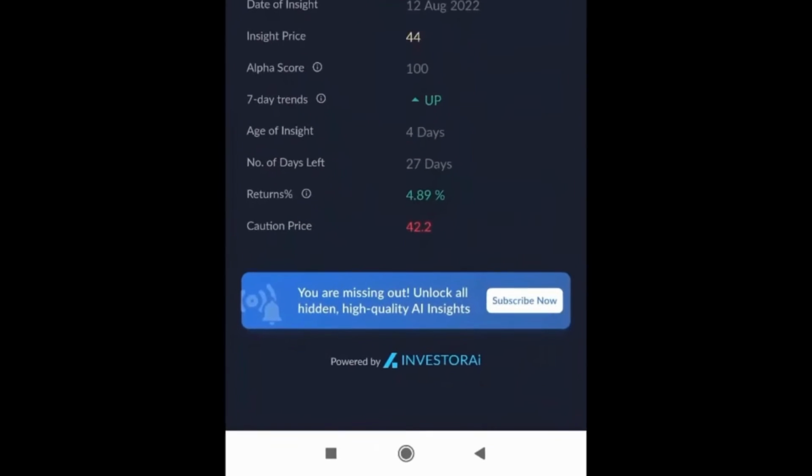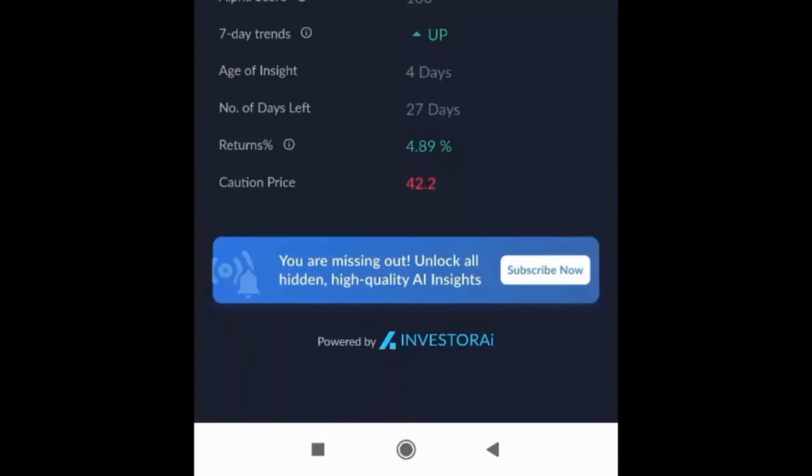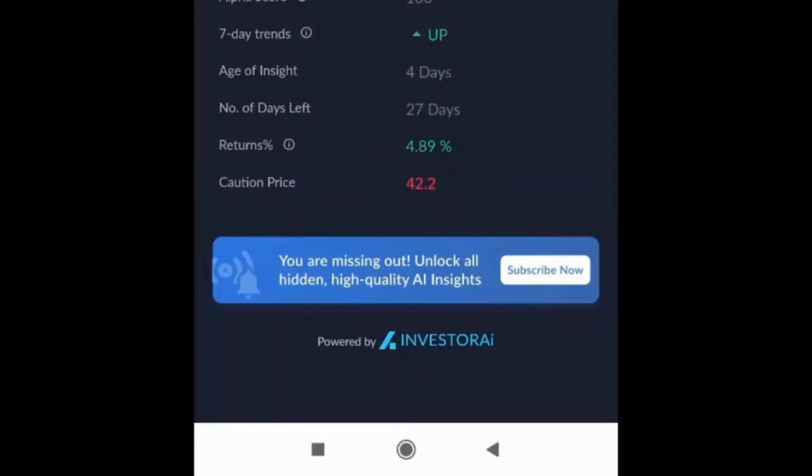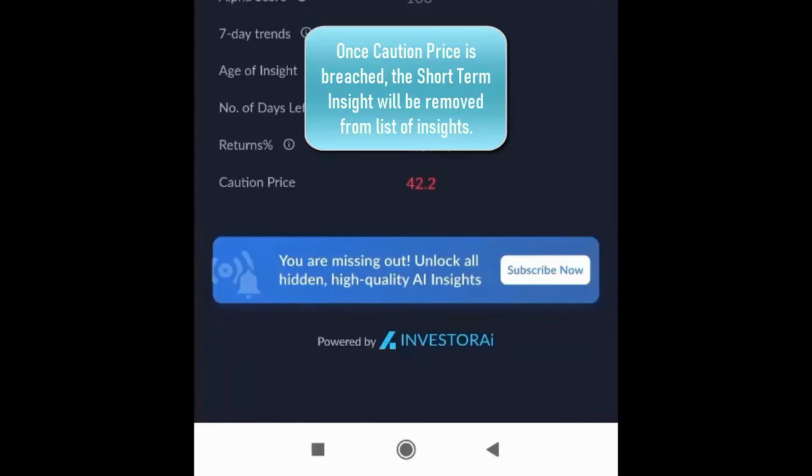Also included in case of short-term insights is something called the caution price. Investors may expect a reversal in trend in case the price breaches the caution price, so they should be very careful in case the stock price is moving towards it. Also, once the mentioned caution price is reached, the short-term insight will then be removed from the list of insights.